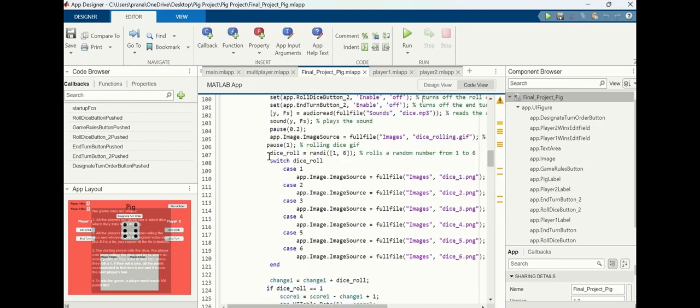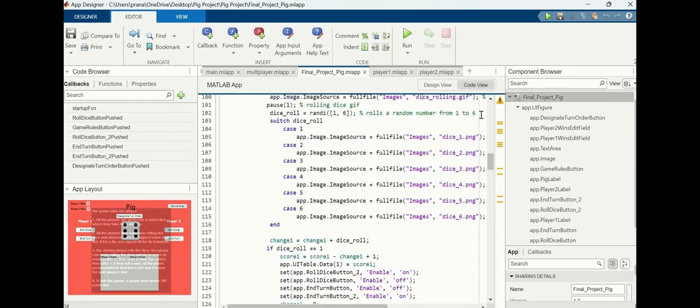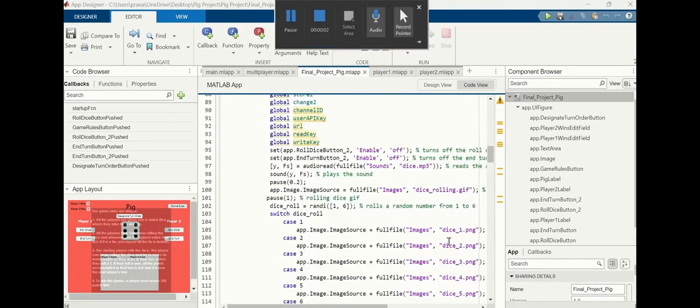And the rest is the case system where, for each roll, if the dice went for 1, then it will go for the dice 1 PNG image file from the images. And that's how the dice animation works out. Thank you. Now I'll be explaining the different screen button.